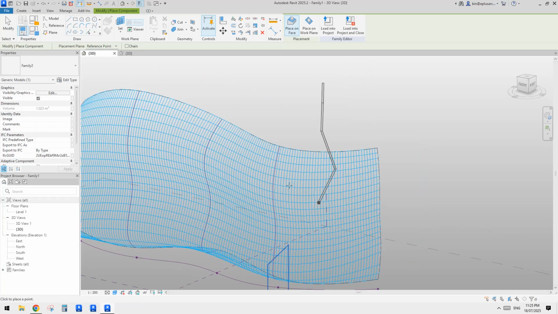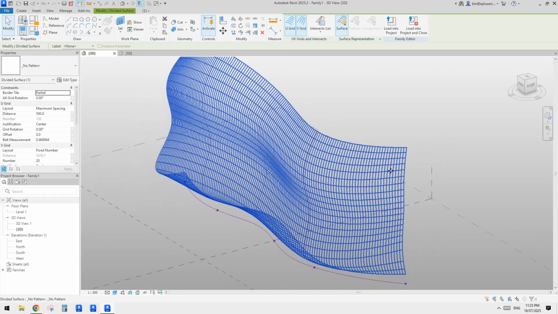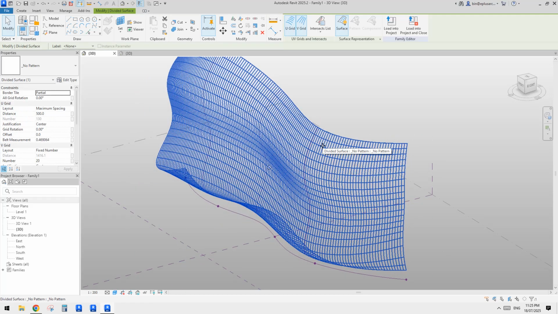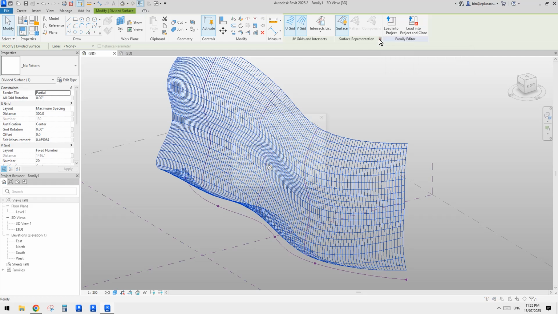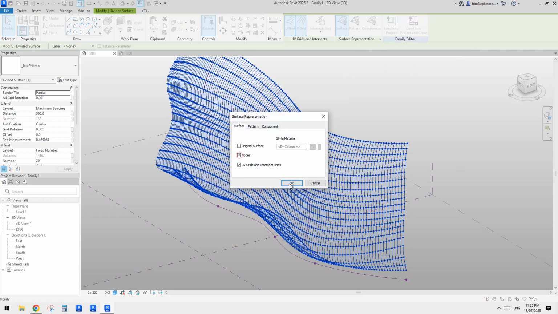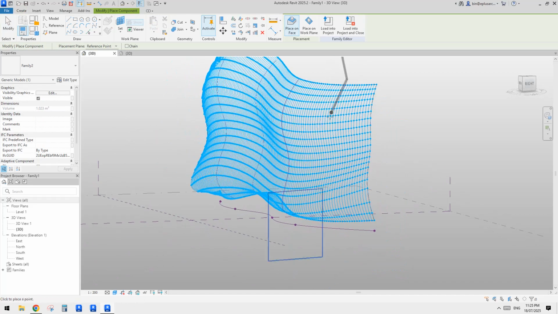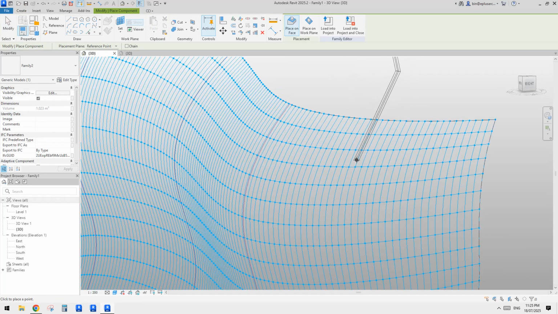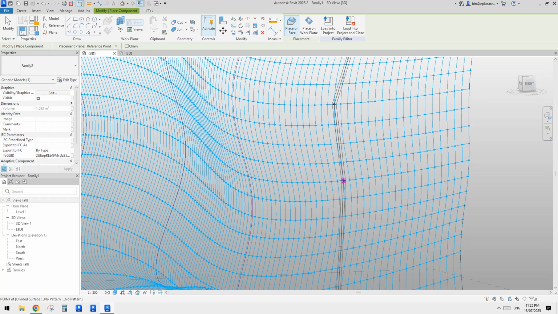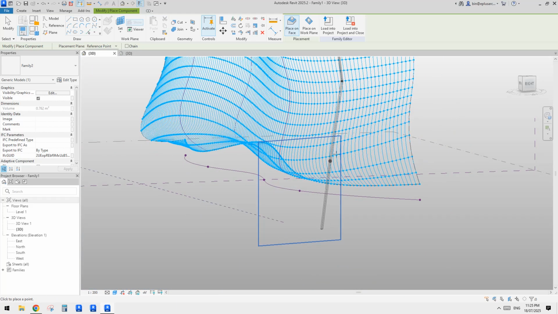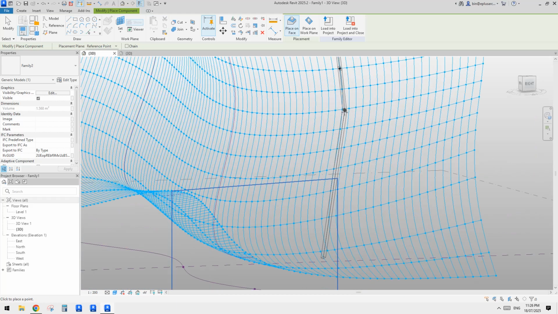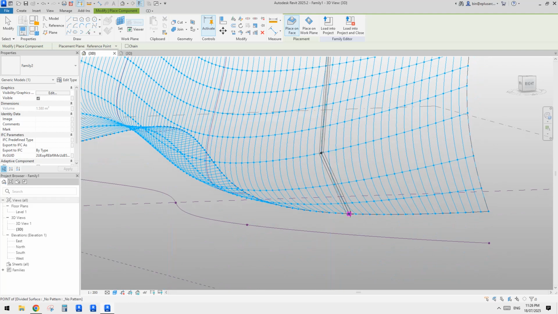Okay, so we can't place because we don't have nodes. So let's escape, cancel this, pick this divider surface, and go here. So surface representation, tick nodes, click OK, go create component. Now we can place this. So we can just pick any of the nodes. So we can just, from here, for example, go down maybe here and come to maybe here and go down to maybe just what I want to align with that grids, right?